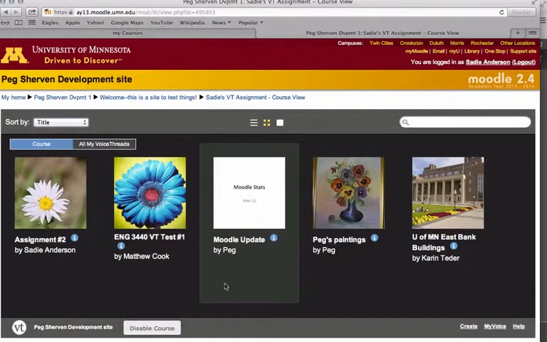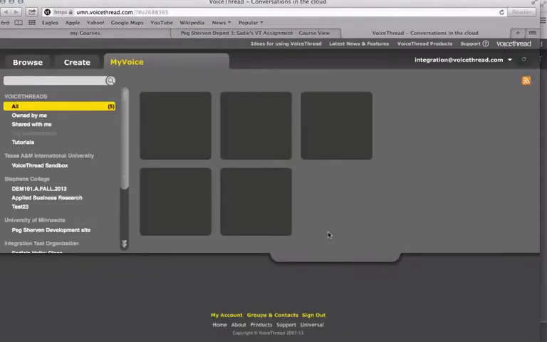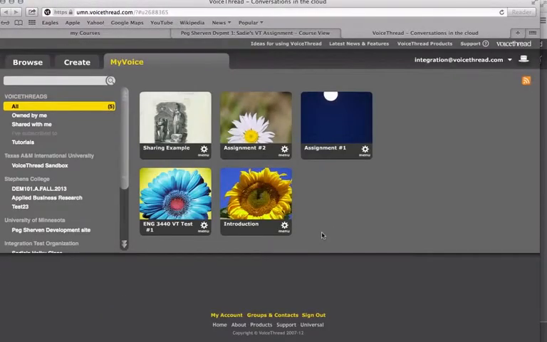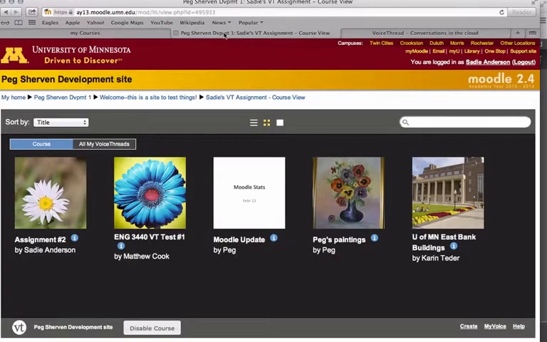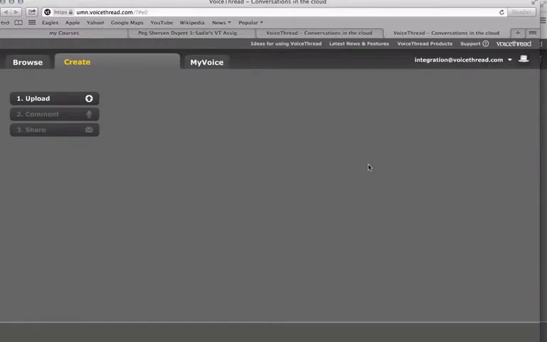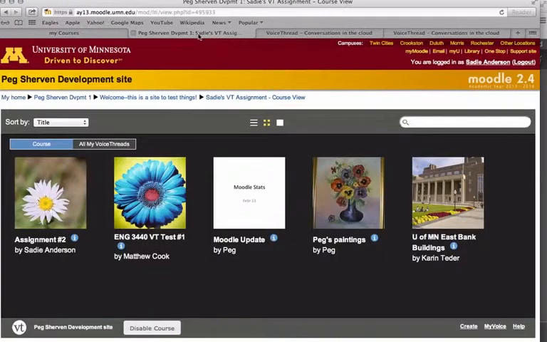If they do need to create a voice thread of their own, or to get to the My Voice page, you still have those options down here in the bottom right. So if I click on My Voice, it opens up a brand new browser tab, and it takes me straight to the My Voice page. Or if I go back to my course, and I click on the Create link in the bottom right corner, again it opens a new tab, and it takes me straight to the Create page. So you still have access to all of those same features, but you're starting out in an area that shows you just the content for that one course.